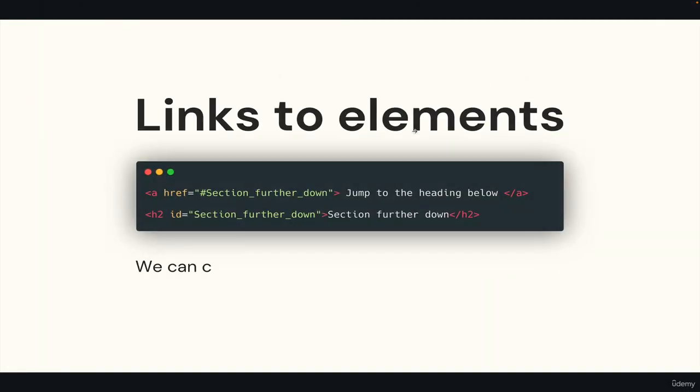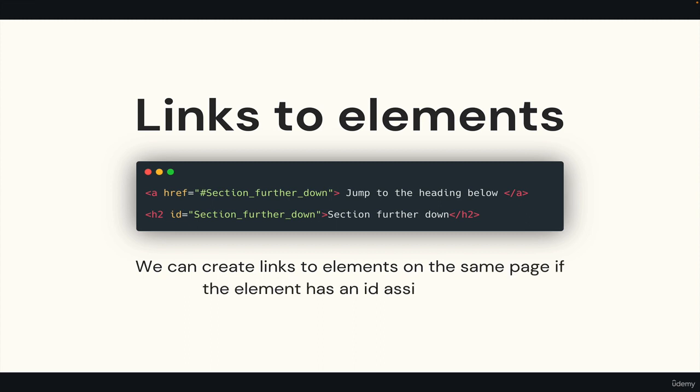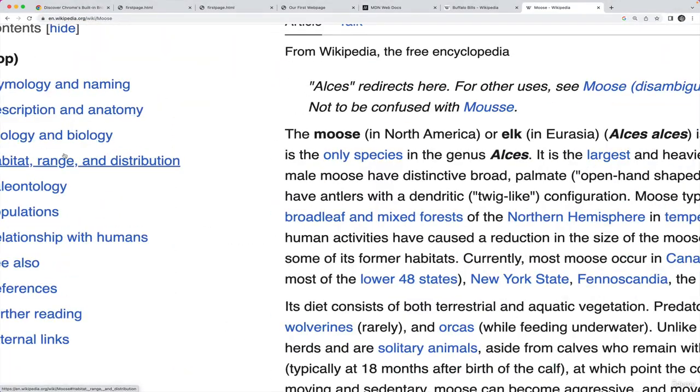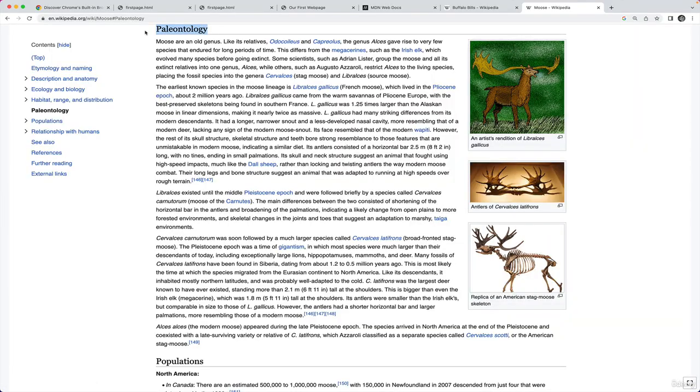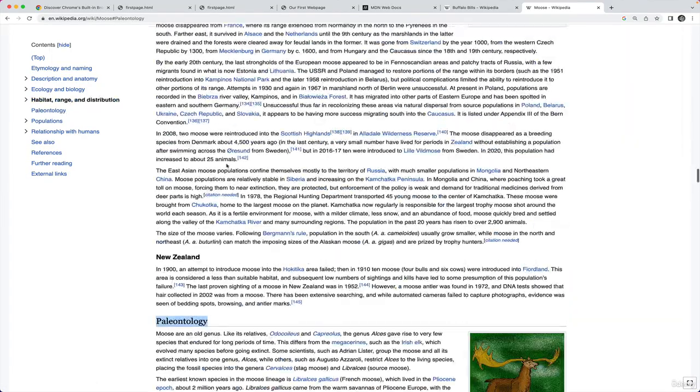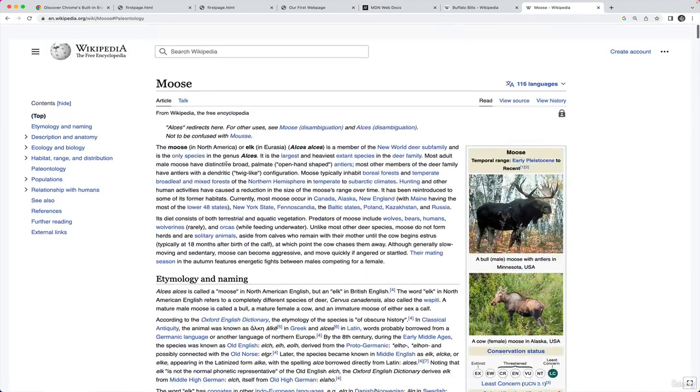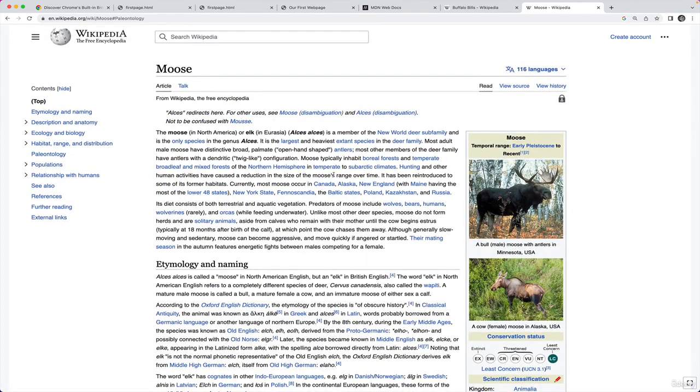Now we have another type of link that I showed you on the MDN webpage. It's also all over Wikipedia, which is a link to other elements on the same page. So things like this sidebar in Wikipedia, if I want to learn more about the paleontology of moose, I can click this and it takes me down to this section called paleontology. So it didn't go to another page, another website. It's the same exact page.